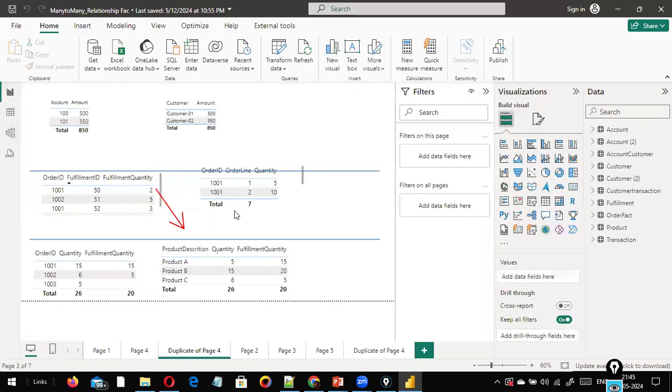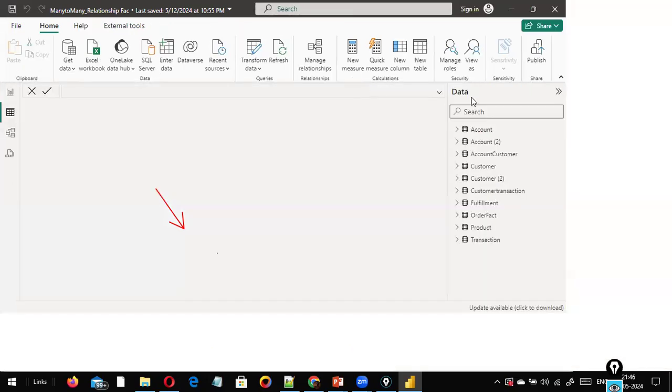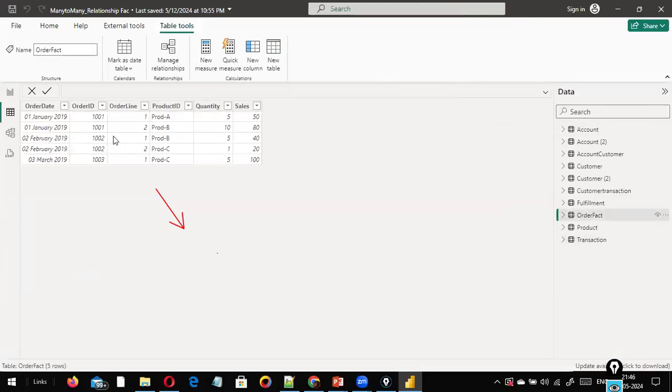I just go here and then look here. In this case, order ID and how many orders we raised. I'll just go and show you the tables. Look here, this is my order fact table. You can see that 1001 is the order ID. In this order ID, two products got ordered, right? Product A and product B. The corresponding order line is 1 and 2. In order line 1, the customer ordered 5 quantities. Here 10 ordered. And then here I'll show you the fulfillment.